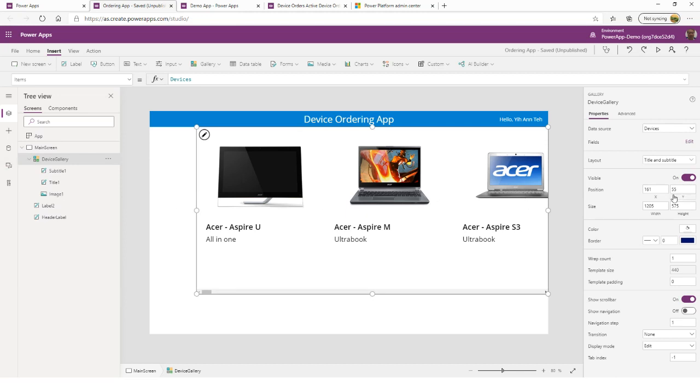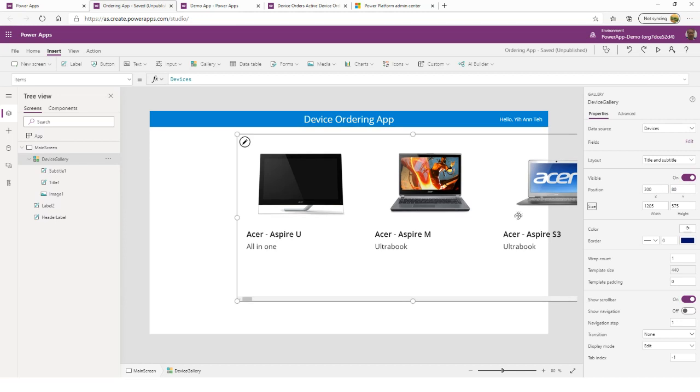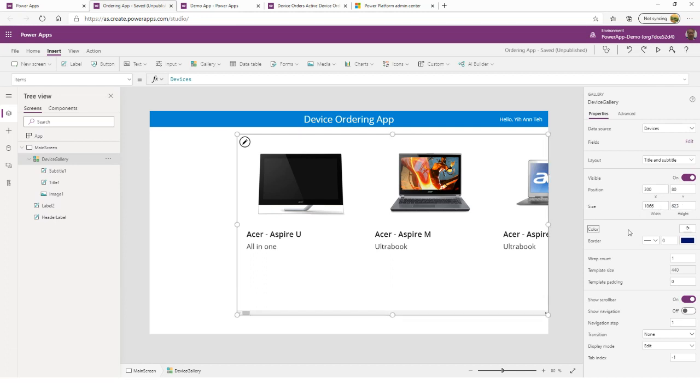So let's adjust using this one. My position is 380, then size is 1066.